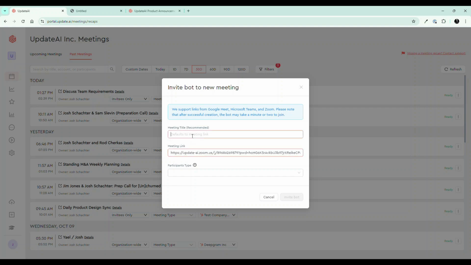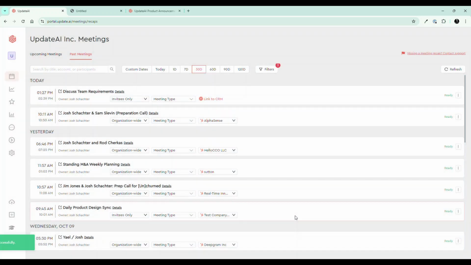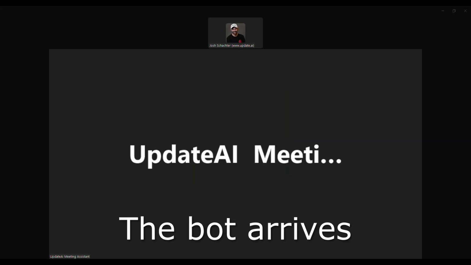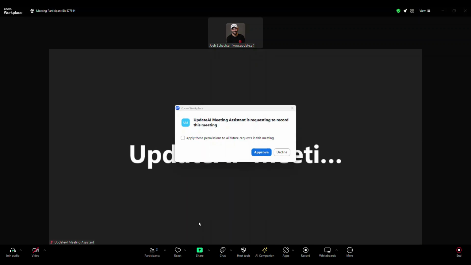But in this case, let's just show how this works. So I go and I have a few settings here about the meeting that I'm inviting the bot to. I press invite, and then within moments, the bot will appear in my meeting. And here it is. The bot has now arrived within seconds of my invitation.